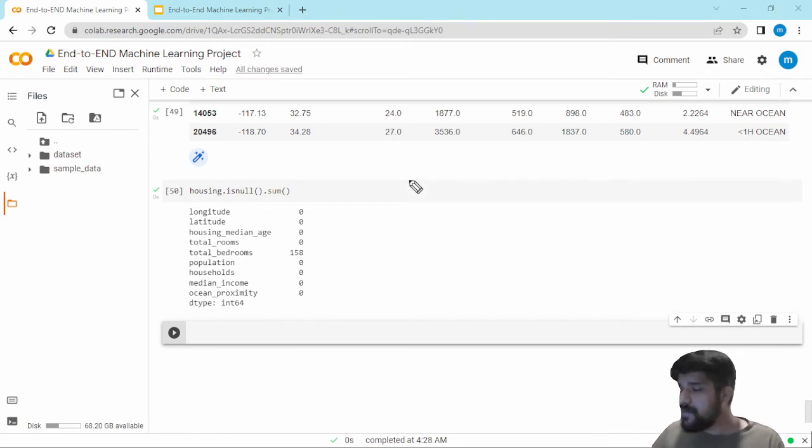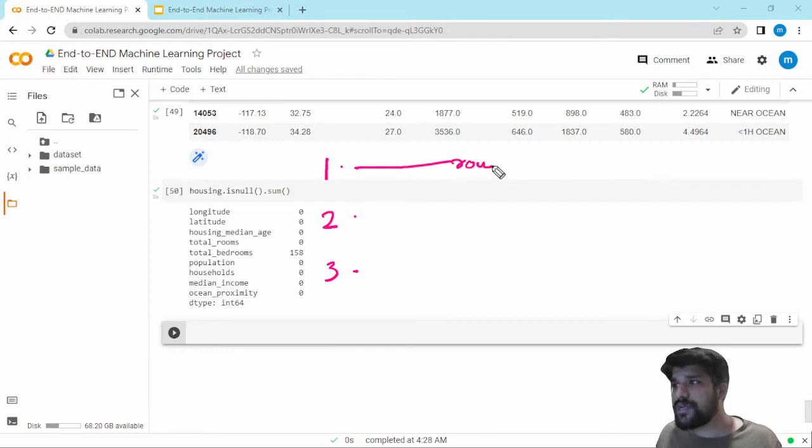There are basically three ways to deal with null values. Particularly there are three strategies: one, two, and three. In the first, if I want to deal with the null value, the first option is to delete the rows wherever that null value is present. The second strategy is to delete the column where that null value is present.